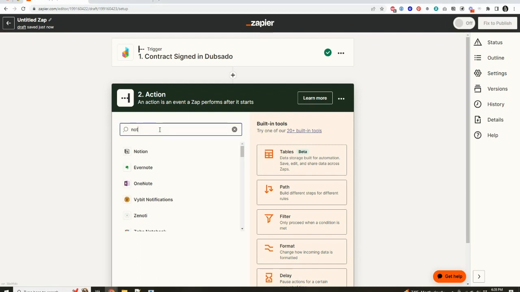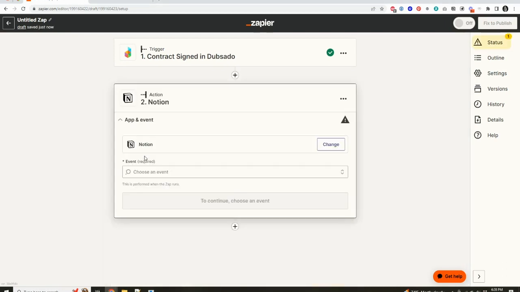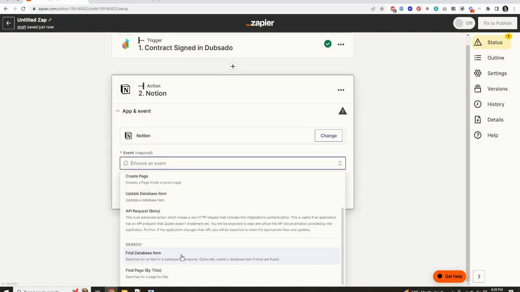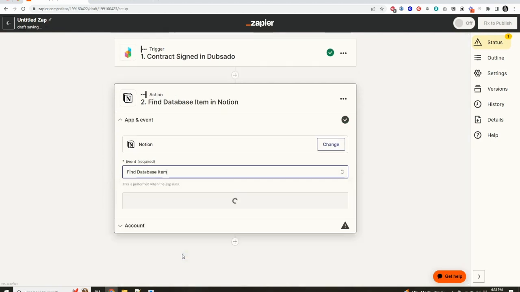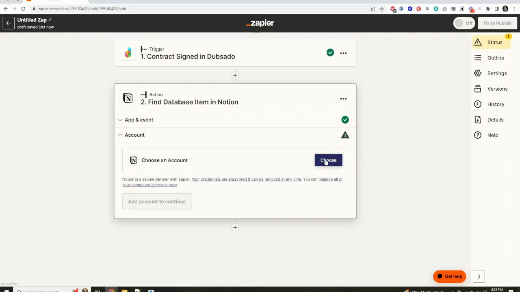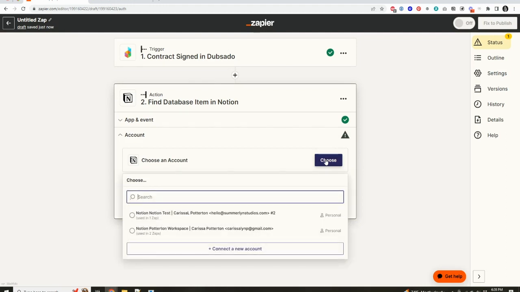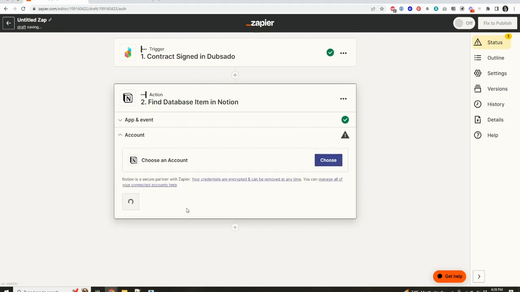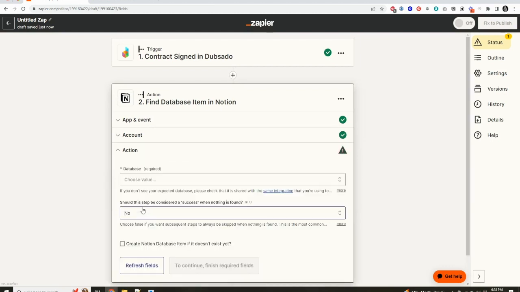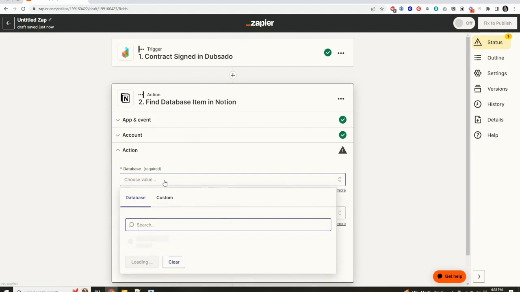All right, so we're going to pull up Notion again. And our event in this case is we want to search. We want to find the database item. So we want to find the one that matches this project that already exists from Dubsado, and then we update it. But we have to find it first. Yeah, we're going to choose our Notion account. And then we're going to select our database, which again is our client tracker.